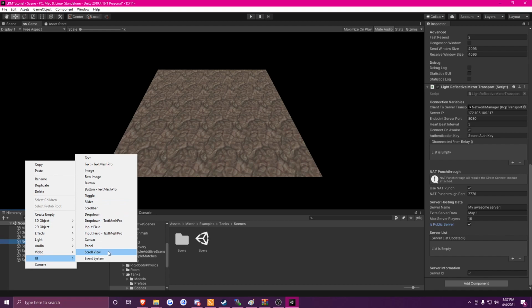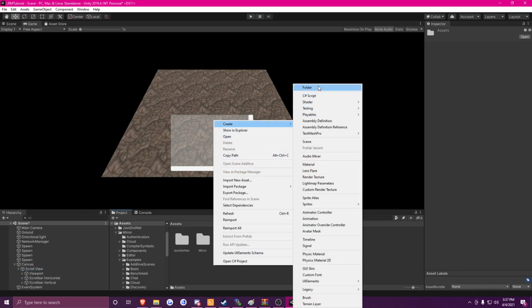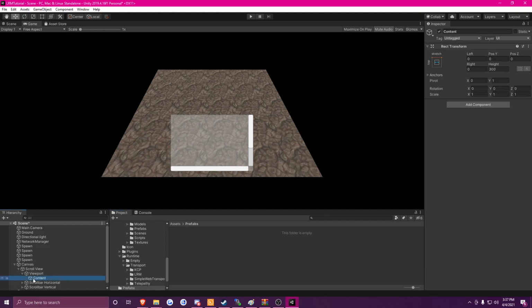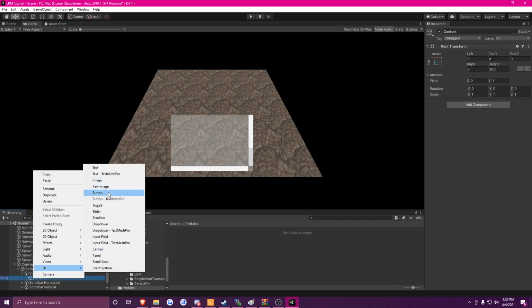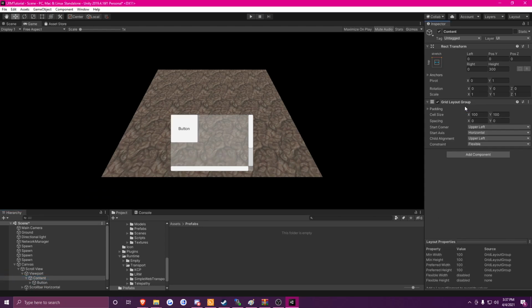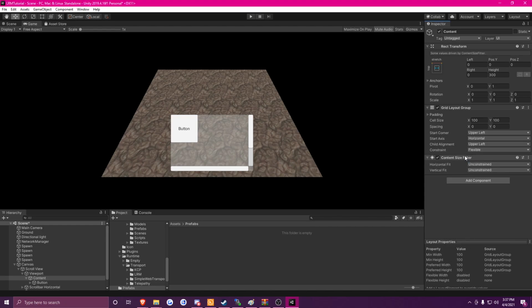I am going to create a scroll view, and I'll just make it a little bit bigger. Now I'm going to make a prefab. Set this under the viewport content. I'll just make the whole thing a button. Put a layout group, a content size fitter.